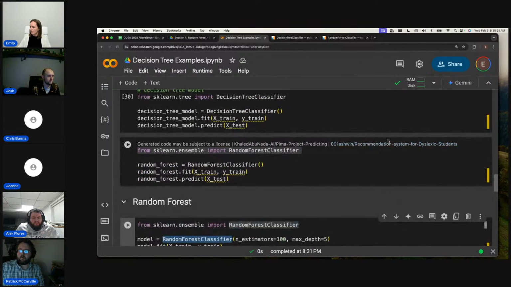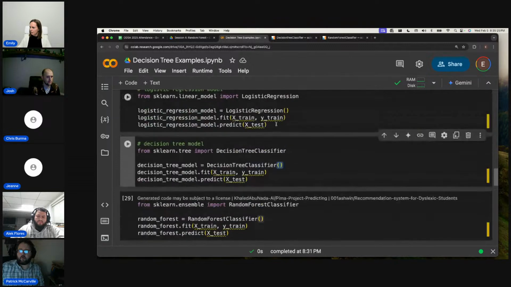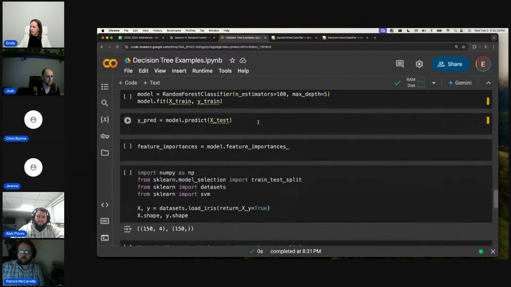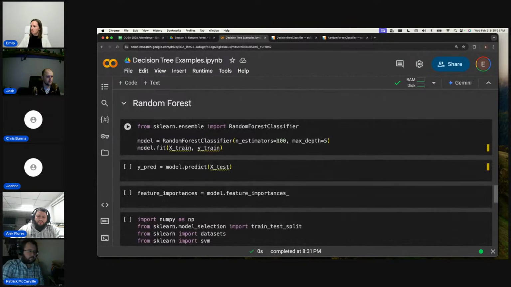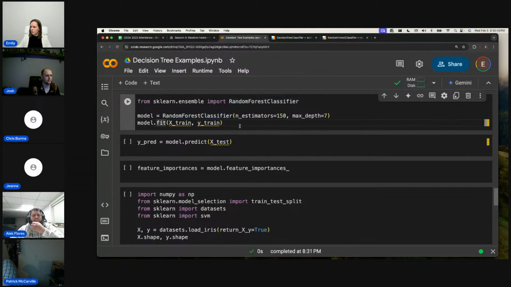So up here in all of these, notice these were empty. I wasn't passing any parameters. I was just using the defaults. We're going to change that now. We're going to tell it, look, we want to use 150 and we want a max depth of 7. So we're changing these parameters to our random forest classifier. And we're still going to call model.fit, and we're going to fit to our X train and Y train.